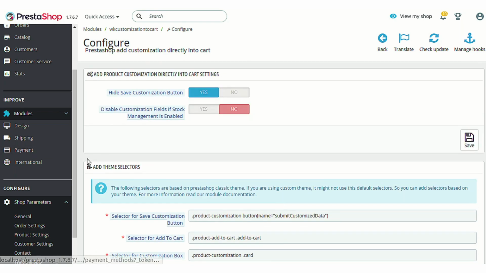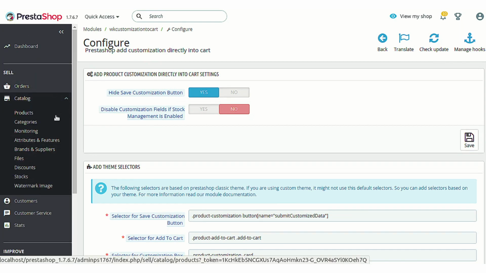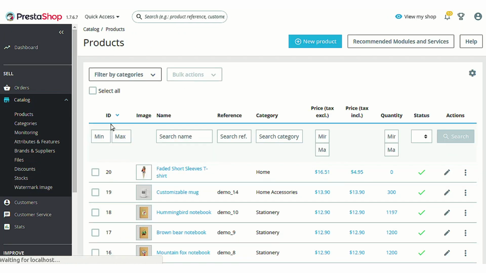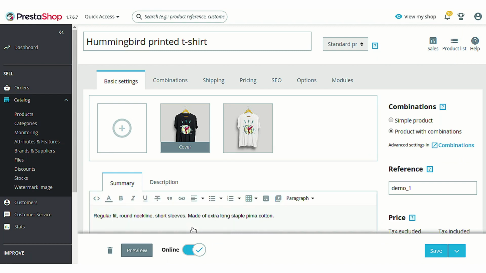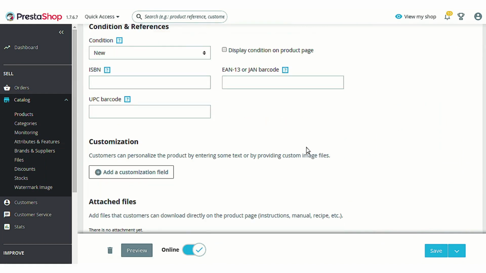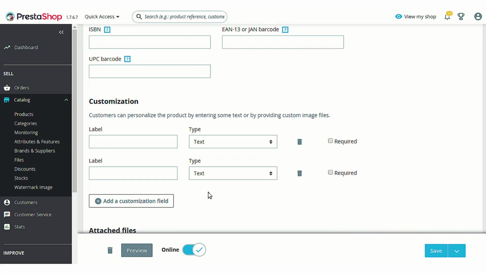Now let's just go to the PrestaShop product section where we will know how to add a customization field to a product. Let's just take a product first. After clicking on the product, you will land on this page where you can go to the options section. Here an option of customization is available. You can choose to add various customization fields from here. Let's just add two customization fields first, that is a text label and a file field. Both customization fields can be added.